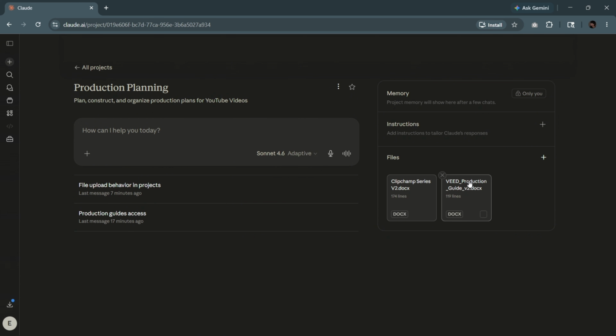So let's say I also want to remove this file. Boom, all I have to do is click on that small X and it is gone. It is no longer accessible by Claude's chatbot right here.